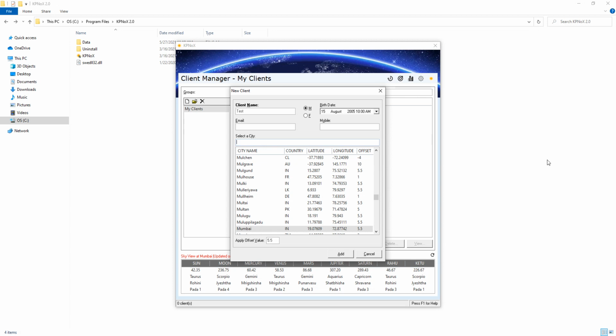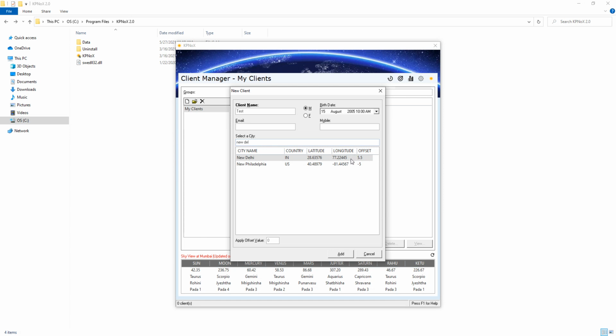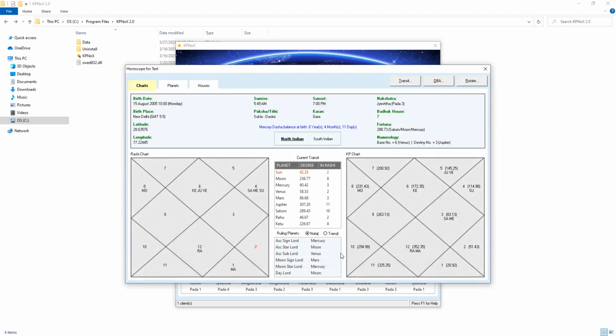Now let's say this person was born in New Delhi. You just pick the city. If you have any daylight settings available in the city that you are selecting, you can change the offset value here. This is automatically picked up, but you can change the value here and then click on add. So this is the horoscope for this person.